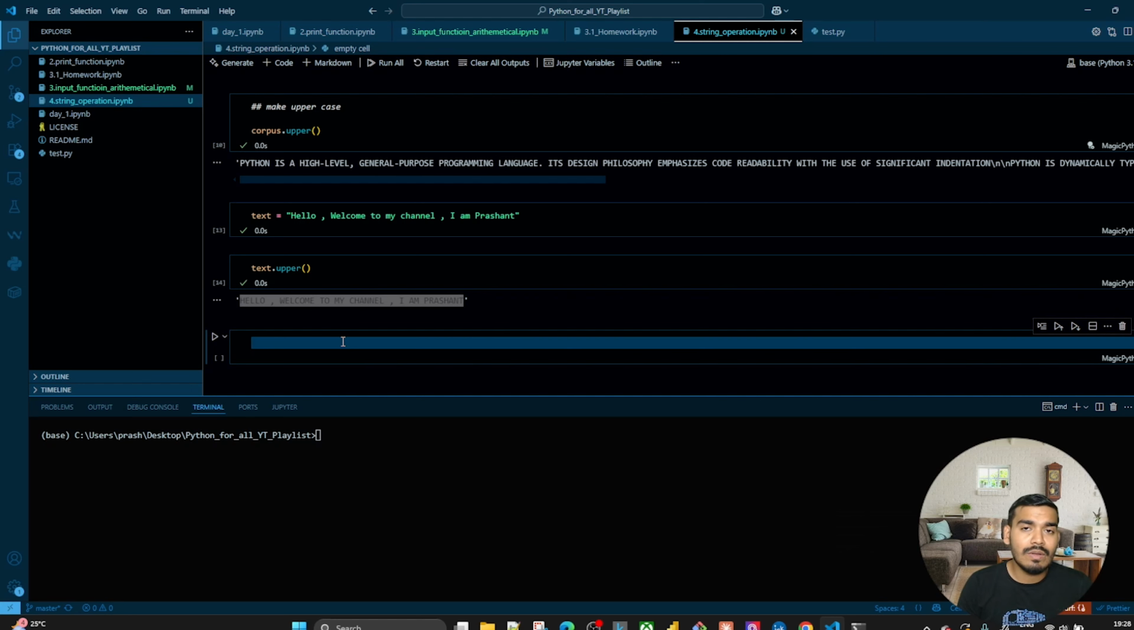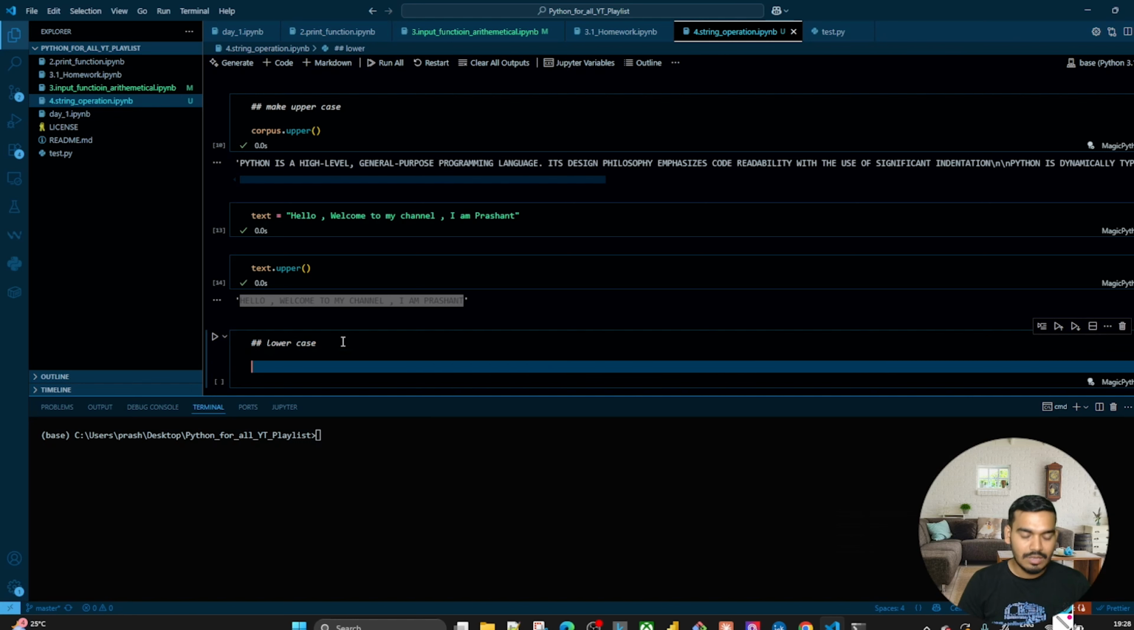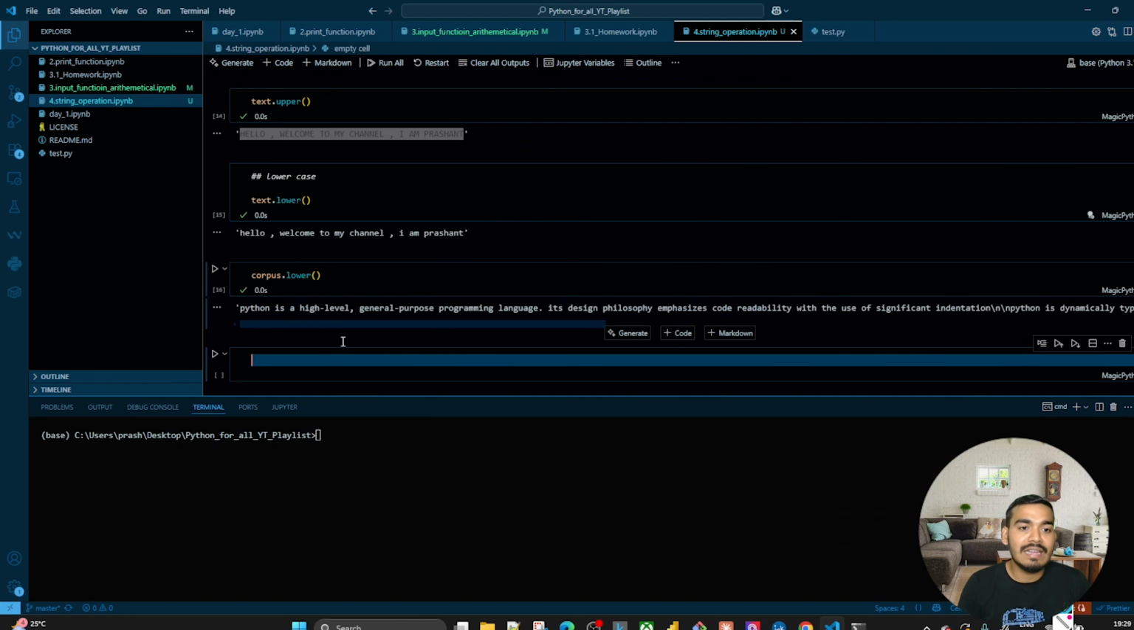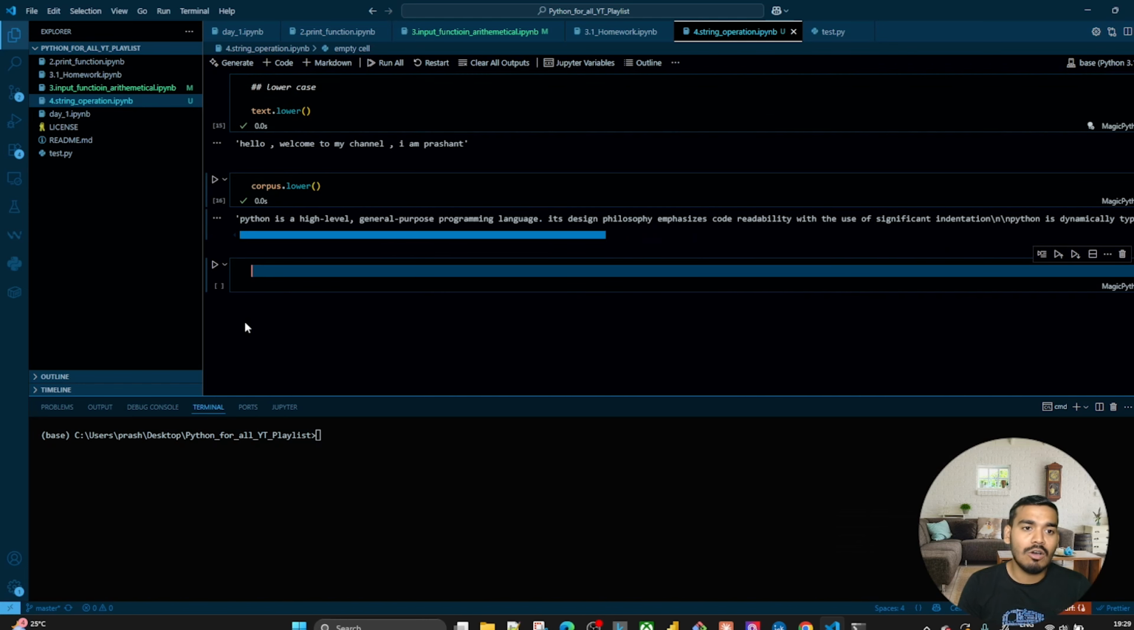Perfect. Now let's say that I want to make the entire sentence into the lowercase. So over here, lowercase. So again, text dot lower, and it will make the entire sentence into the lowercase. Same will apply with the corpus also. So corpus dot lower, and it will make the entire paragraph into a small case, or lowercase.